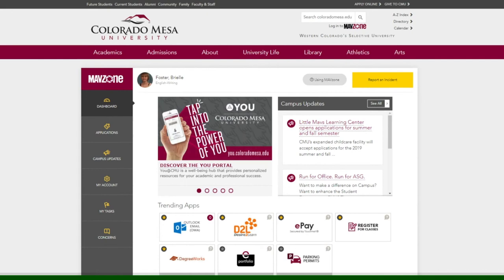Overall though, I think the new MavZone works really well for what it is. It's very nice looking from a graphic design standpoint. It's clean, it's neat. It is very user-friendly. It is clearly geared towards students. And obviously that's who's going to be using it. So, yeah, overall, I think that we can agree the new MavZone is a success.